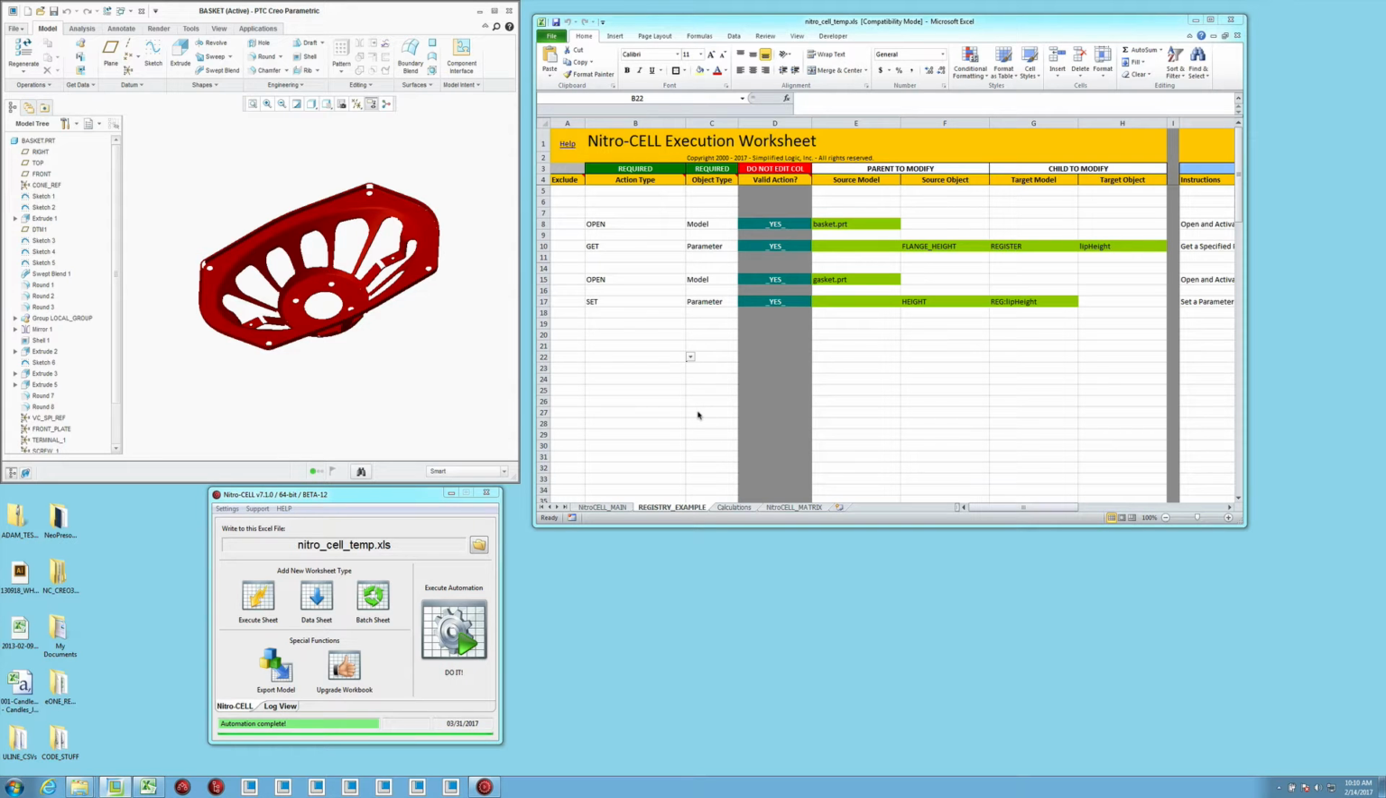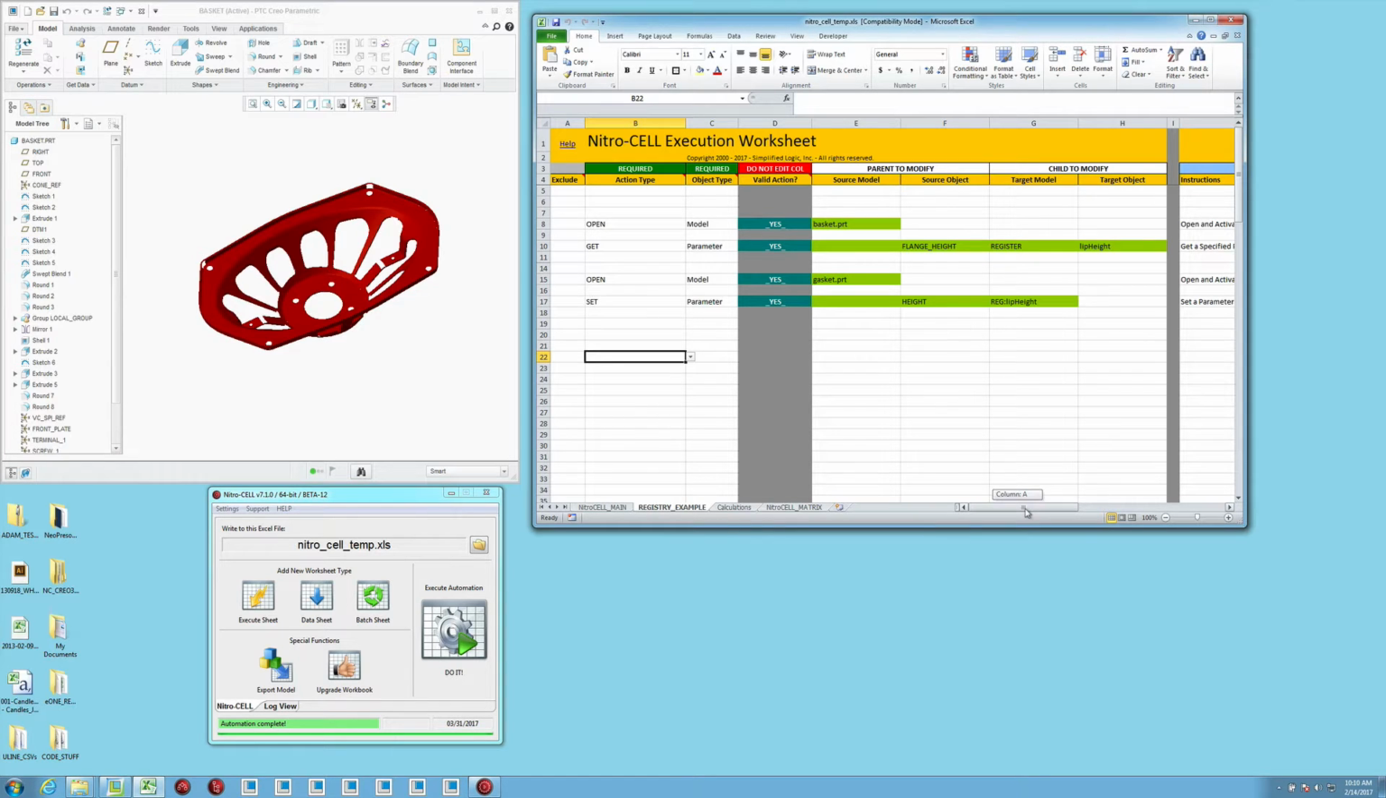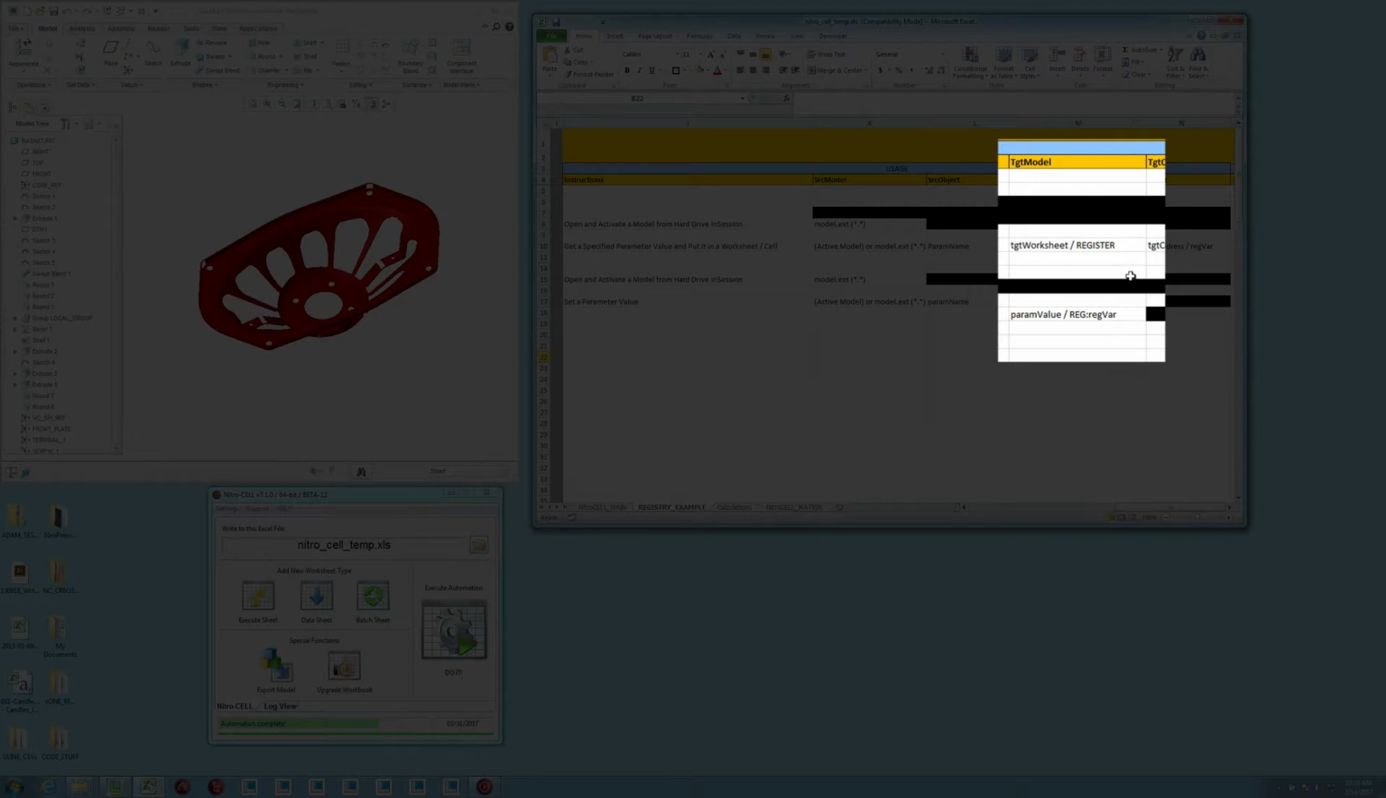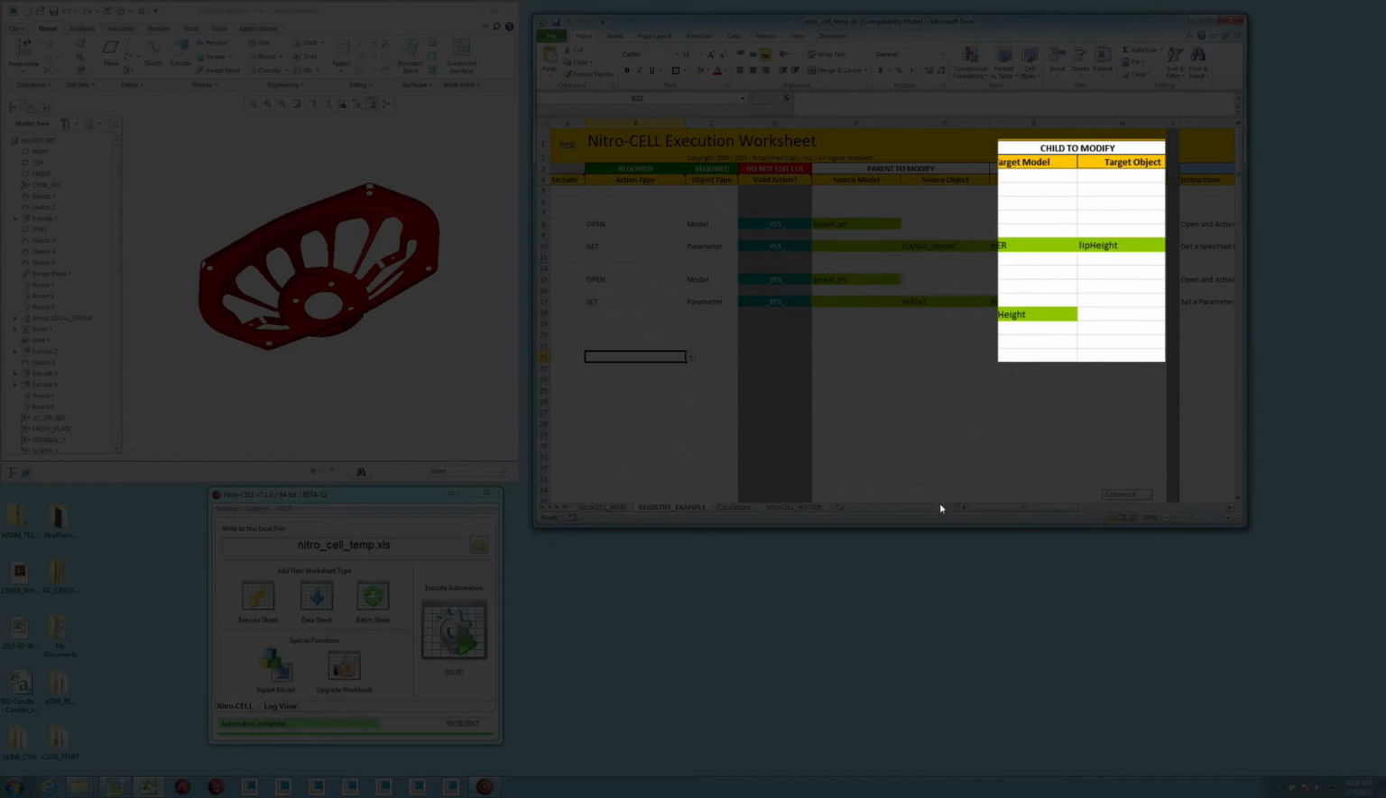Now the register functions are available across many different areas of the Nitro-CELL application. Different function areas support it. If you have any questions about whether or not you can use the registry function, just simply load the function that you're interested in and then scroll over and look at the instructions. You'll see whether there's a register option or whether there's a reg colon option for the special handling for accessing registry variables.